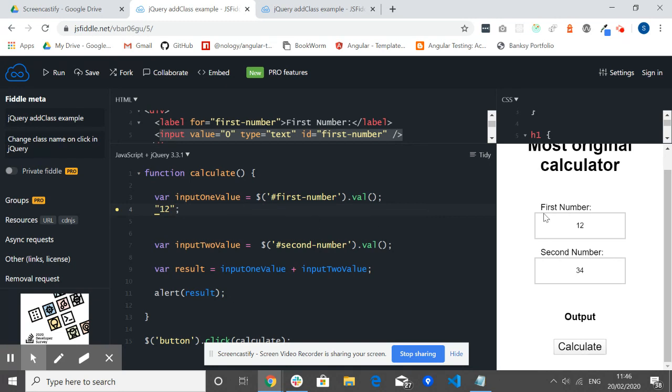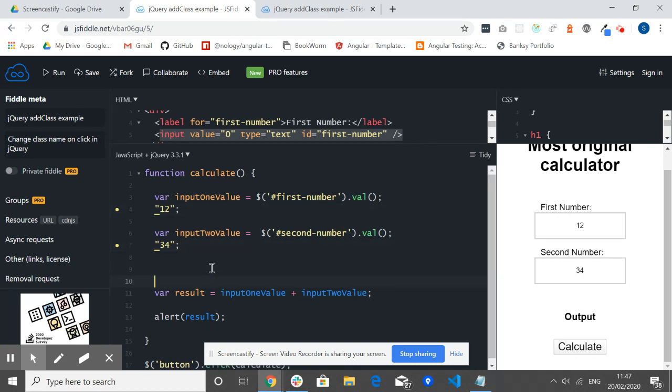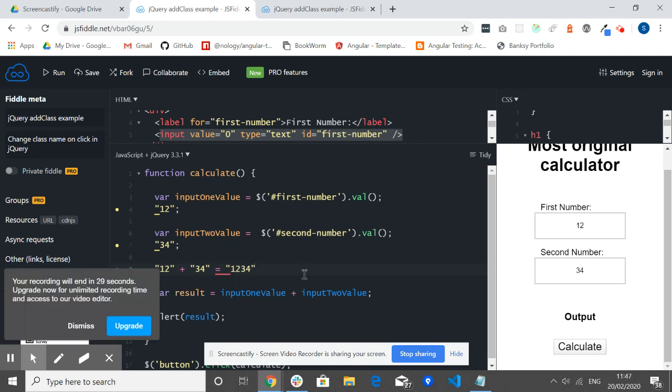So the way that the data comes out of that input field is in what's known as a string. It comes out wrapped in these quotes. That is a data type in JavaScript. And the same for input2 value. That data is trapped in a string. Now, when I try and add two strings together, the result that I get is the combination of those two strings in a new string.